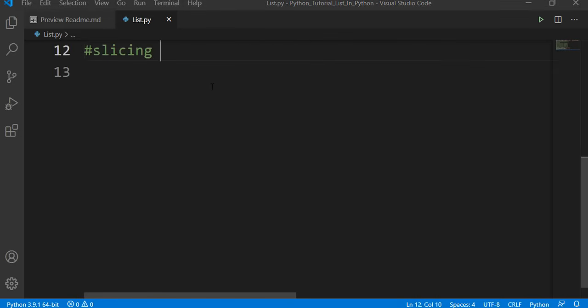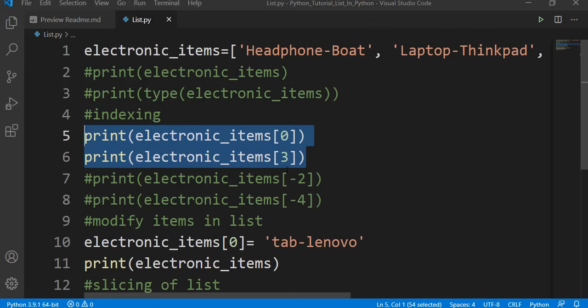Next, let us see slicing of list. So what is this slicing of list? Using slicing of list, we can call multiple values, and we can do so by creating a range of index numbers. In the above lines of code, if you observe these two lines, that is line 5 and line 6, here we were calling only a single item from a list. So what if I want to call 2 or 3 items from a list? For that I can make use of slicing of this list.